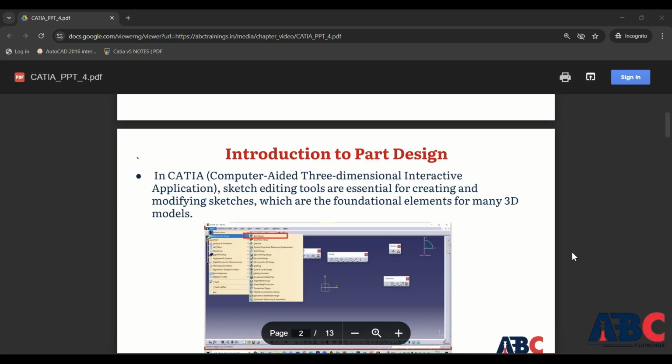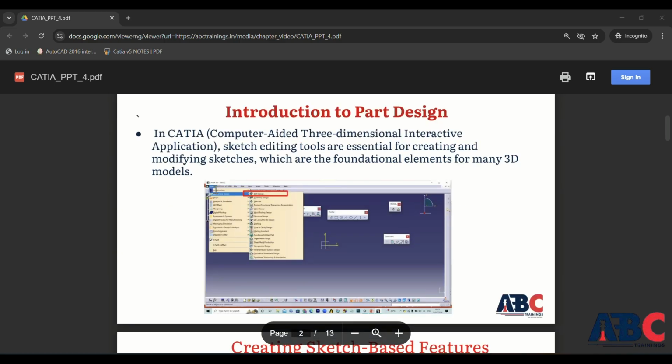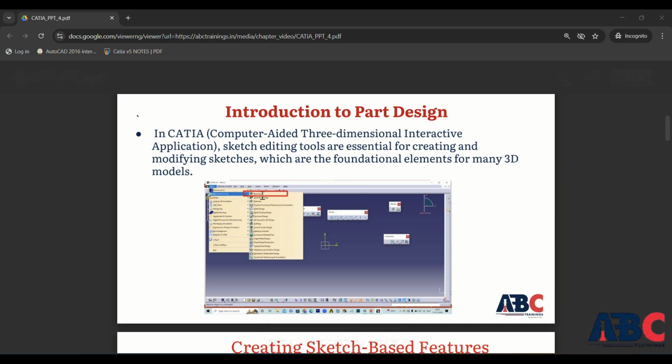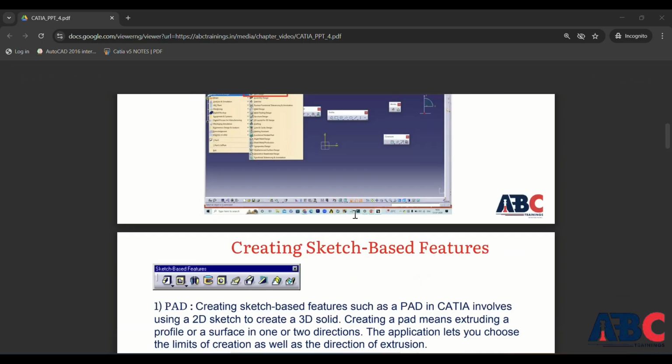Introduction to Part Design. In CATIA, computer-aided three-dimensional interactive application, sketch editing tools are essential for creating and modifying sketches, which are the foundational elements for many 3D models. You can see a Start tab, Mechanical Design drop-down, and select Part Design.